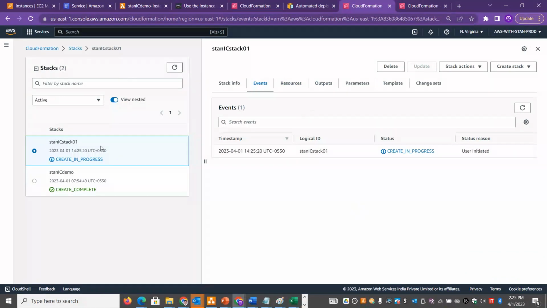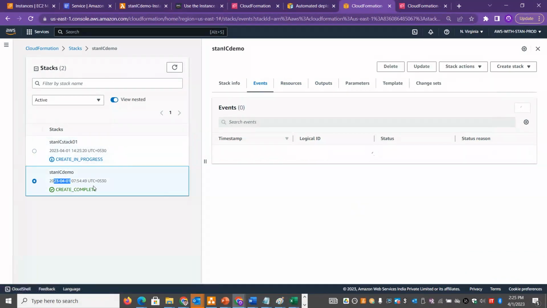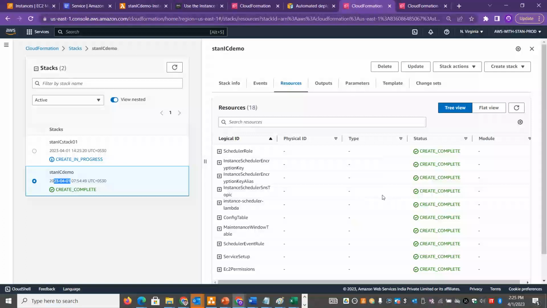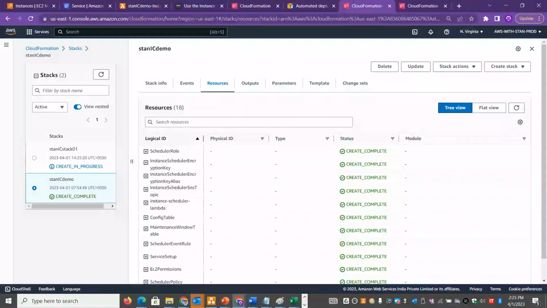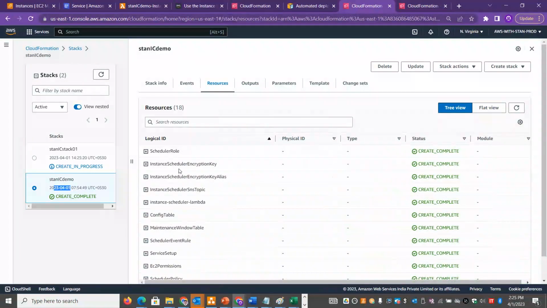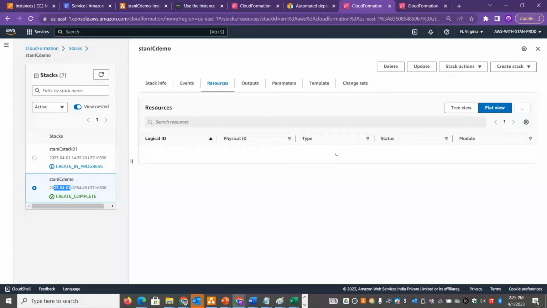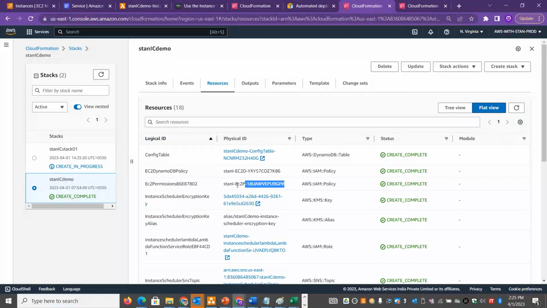So in the interest of time, I've triggered this a few minutes back in one more region, my North Virginia region. While this is creating, I'll walk you through the different resources that will get created. If you look at the resources here, there are two different views, right? The tree view, which gives you the logical view of the different things it has created, like your DynamoDB, the permissions for EC2 instance, IAM. And if you go to the flat view, you'll be able to see the physical ID of each and every item that has got created, right?